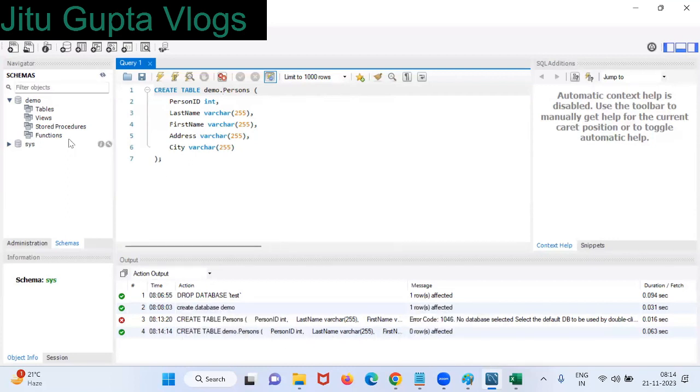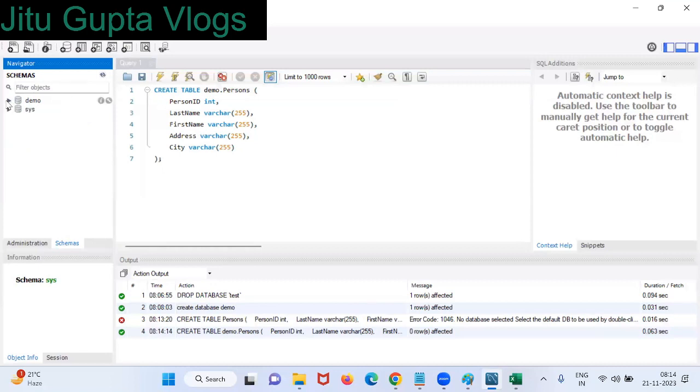Create table demo. If you can see, refresh here. This is my demo database, right? Inside tables, persons is created. See columns, index. If you go to columns: person ID, last name, first name, address, city. Is it clear? Like this, we can create.